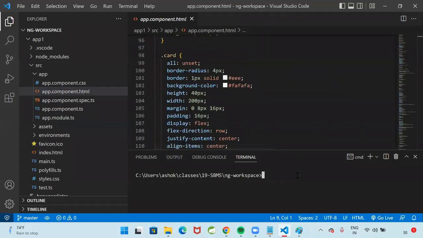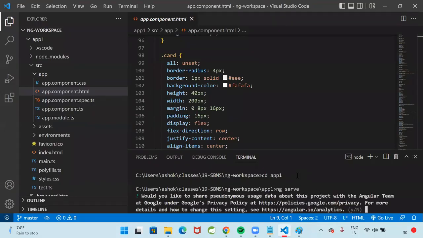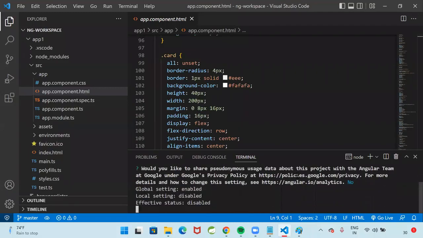Now let's run this application. cd app1, then ng serve. ng serve is the command which is used to run the application. Now I'm running the application that I created.